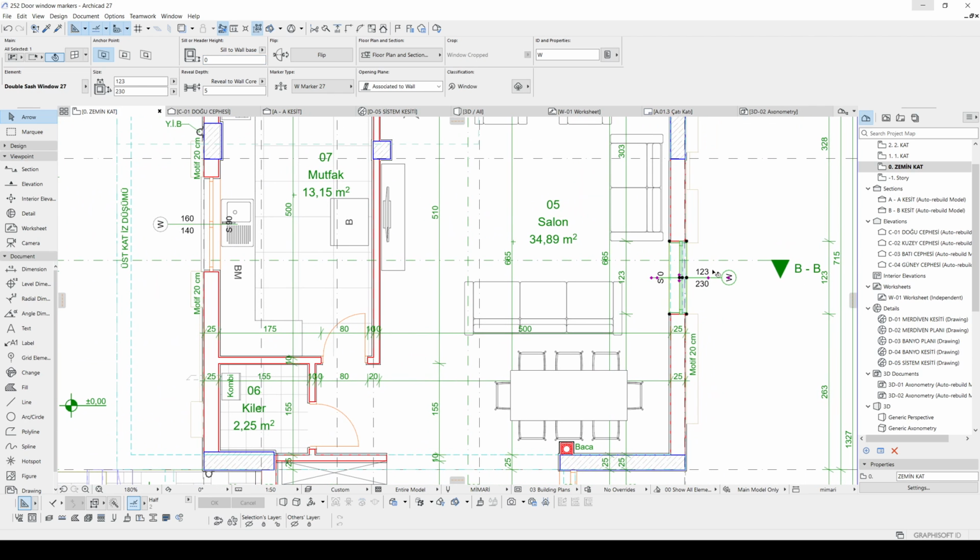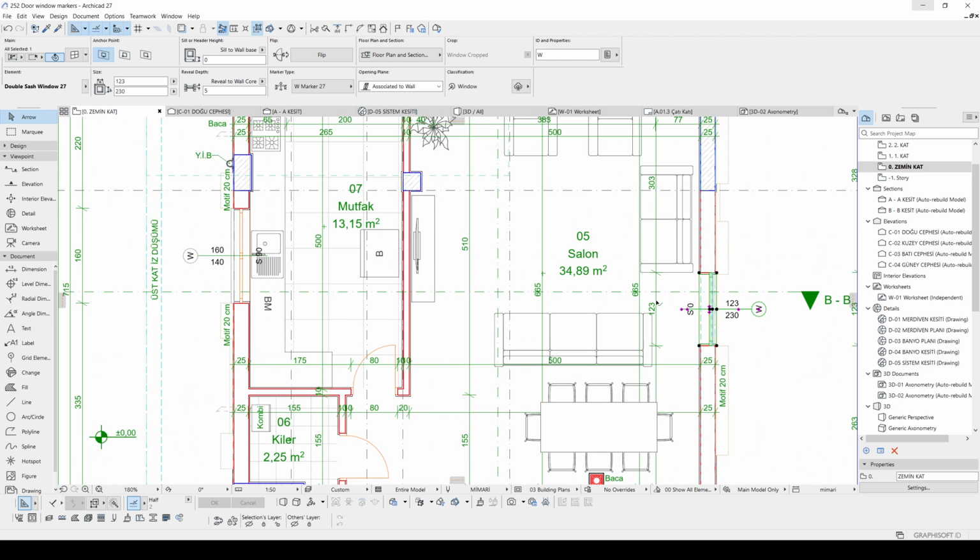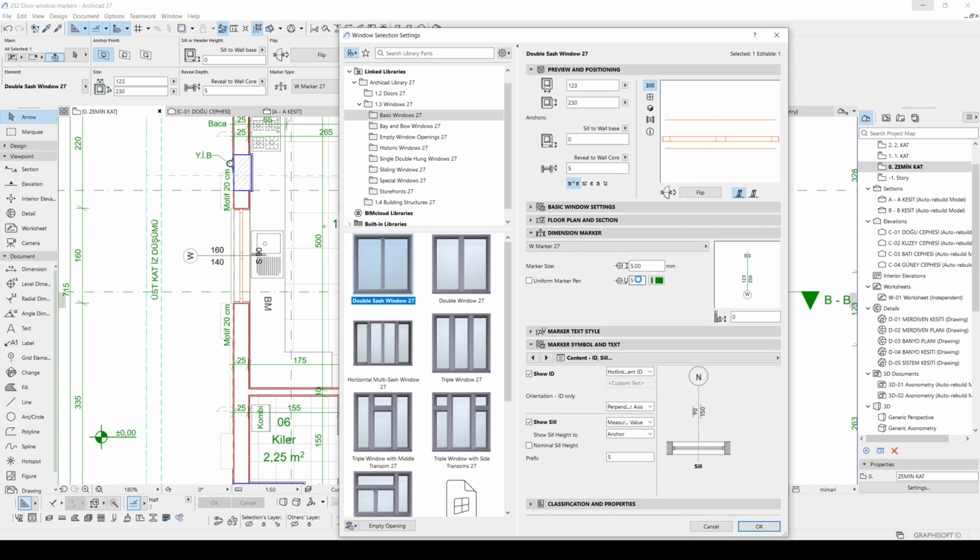Alright, for this marker sets, you can see the W here. Where does it come from? Let's look at it. Under the content ID seal, we will see this show ID, which is hotlink and element ID. So we will use the element ID for this, or you can use custom text. But instead of using custom text, I prefer using element ID or hotlink element ID.